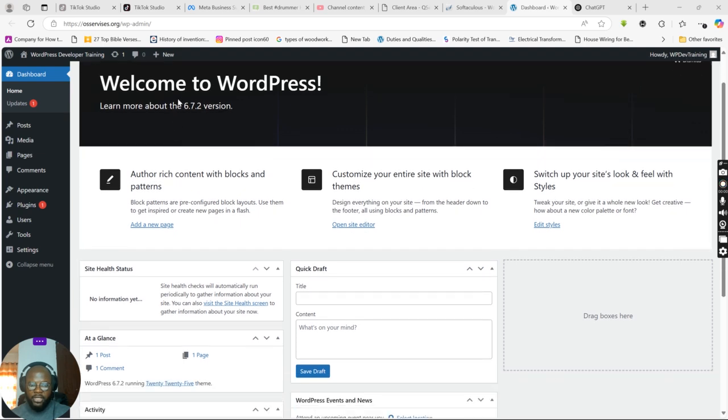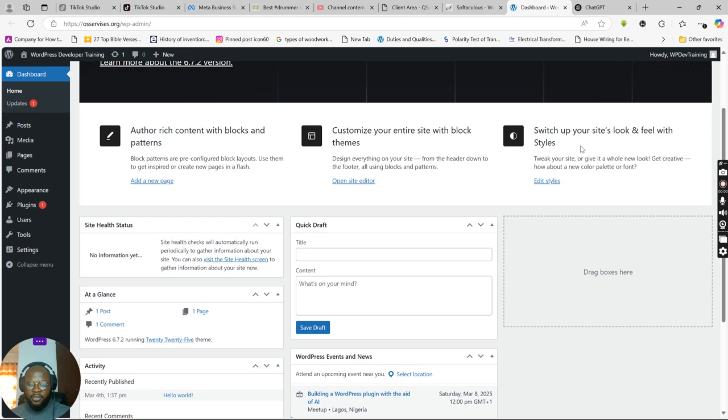The home is where you get to see the welcome to WordPress information, the version, talking about the current version you're in and the latest version of WordPress. When you click this, it takes you to the article. After that, you're going to see some other information talking about block patterns and pre-built layouts, so you can add a new page. Then you see another part talking about customizing your entire site with block themes and switching up your site look and all of that.